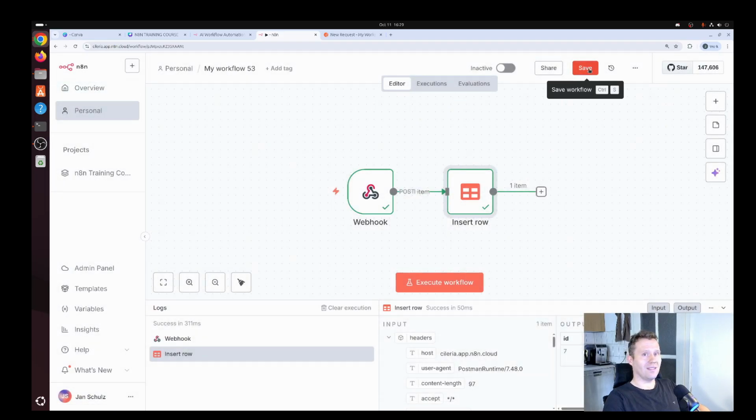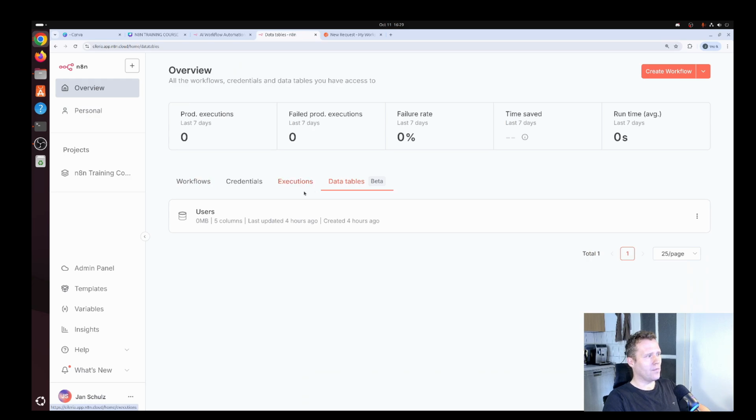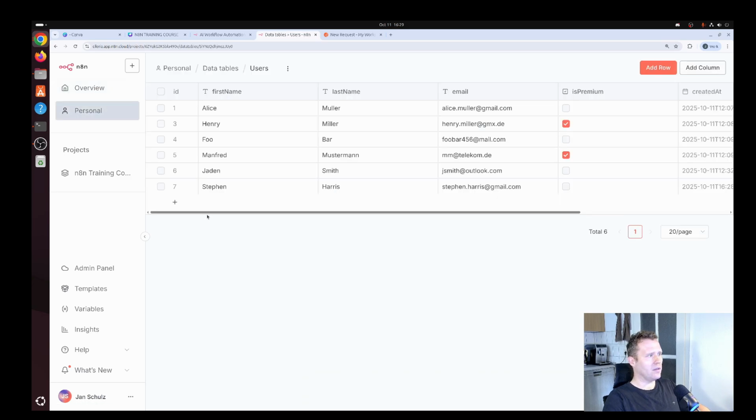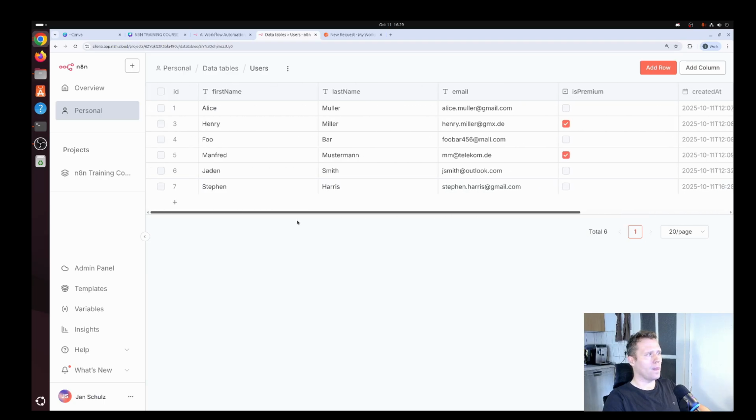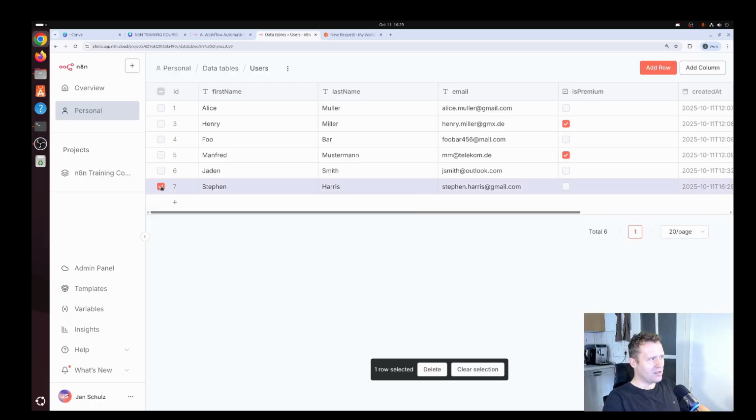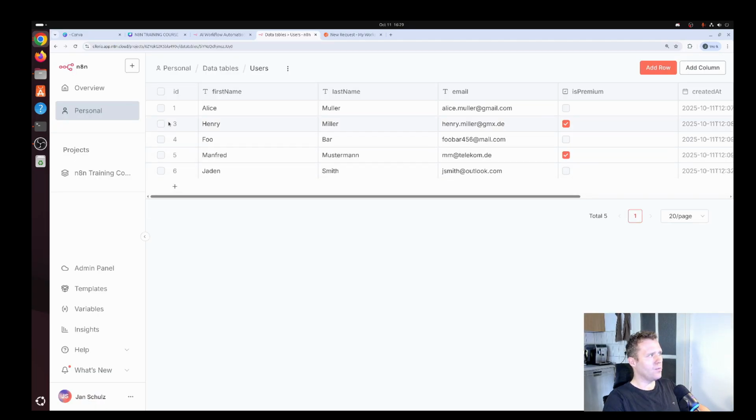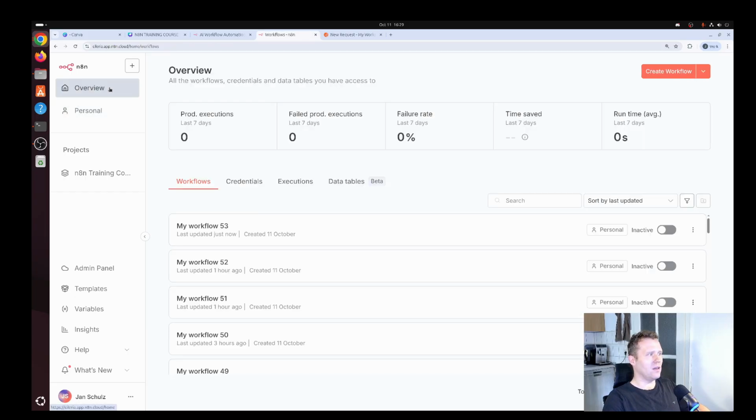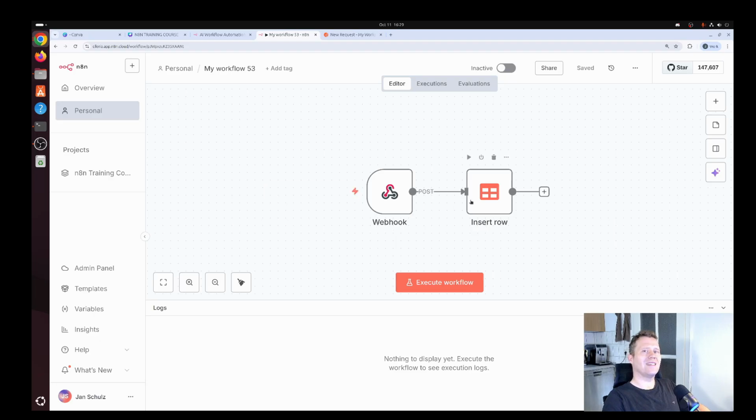Let's, before we do this, save the workflow. And let's go back to the overview. Let's go back to data table. Let's have a look at the users data table. And here we see Stephen Harris has been added to the data table. Okay. So now I'm going to delete this row by checking this checkbox, clicking on delete, confirm, okay. Now let's go back to this workflow and now we want to test it.